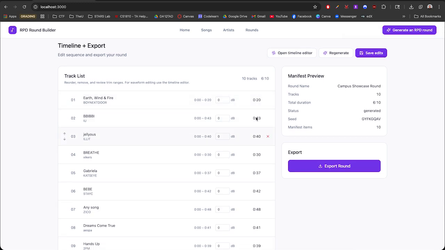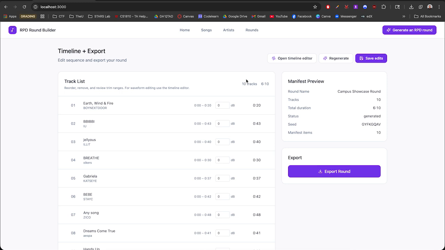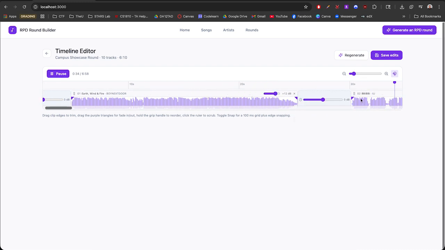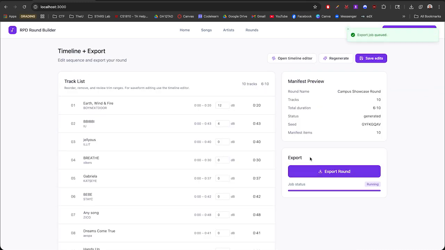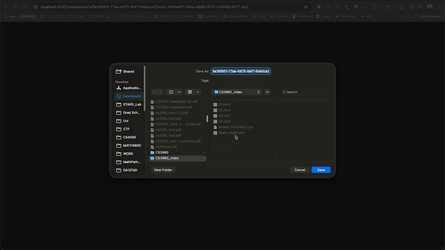I can edit either as a list: drag, trim, set fades, set gain in decibels, or open the full timeline editor and edit waveforms directly, like Audition. When I'm happy, I hit Export. The backend renders a single MP3 with FFmpeg and gives me a download.